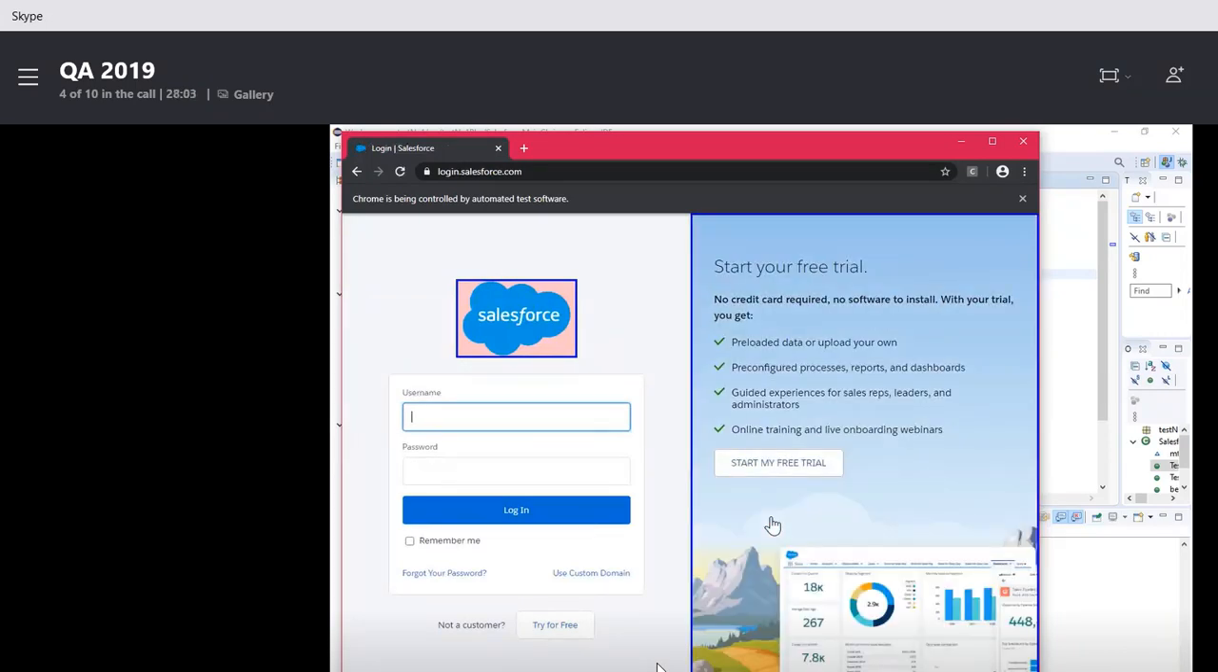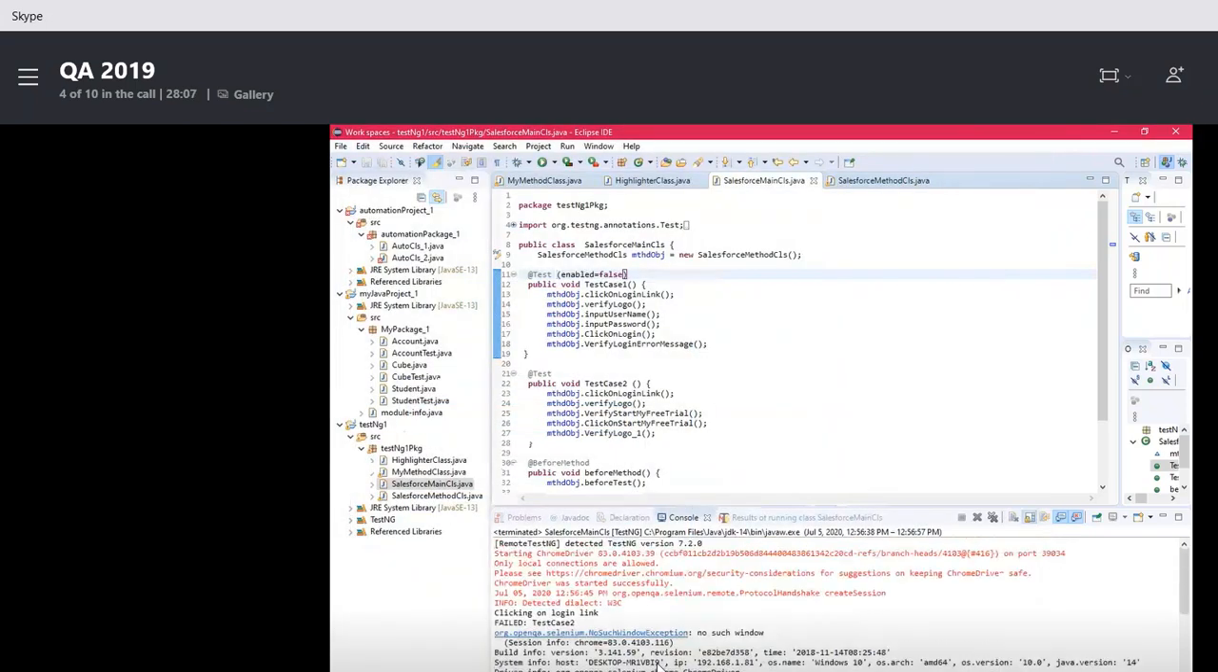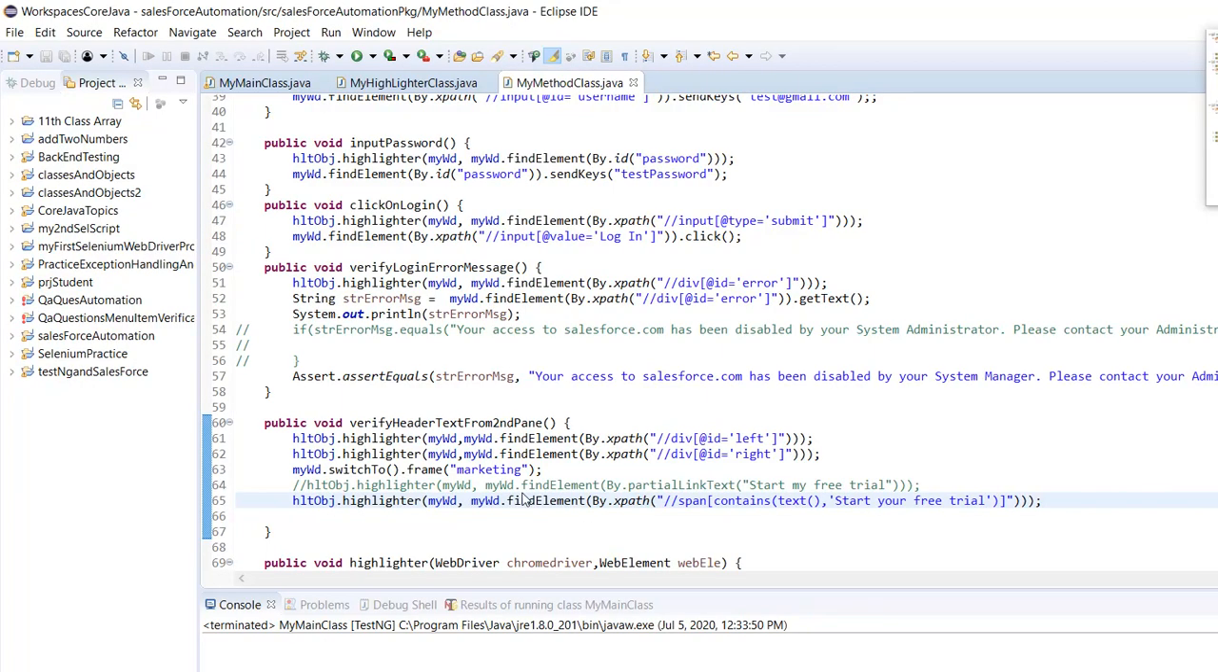Now let's take a look if it failed again. Okay, now what? Again, no such window, right? No such window. Okay, so give me a second. Let me take a look at what I have used in my one.